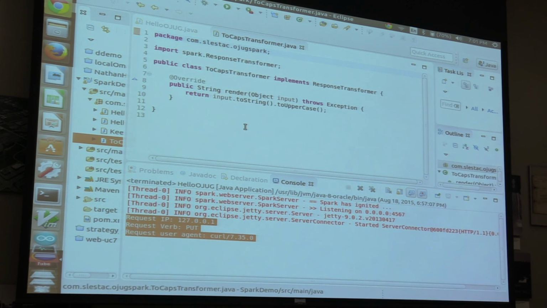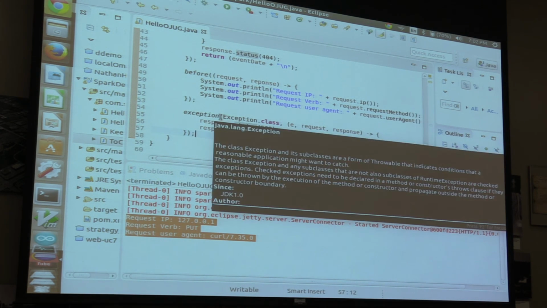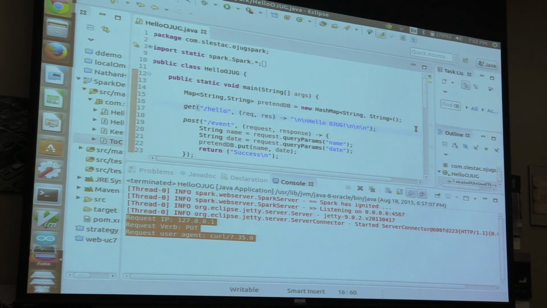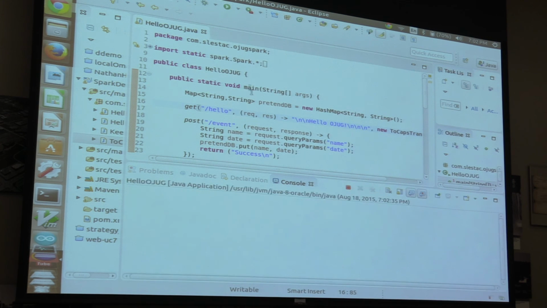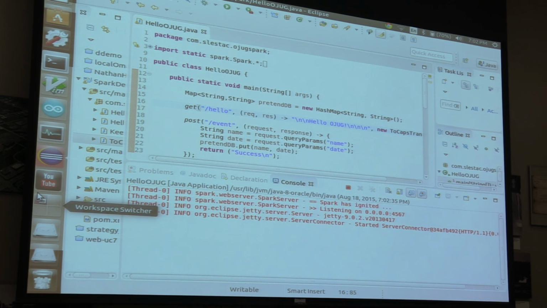So I wrote my toCaps transformer. Okay, it's bad programming. It assumes it's getting a string, and it's just going to do a toUpperCase on it, which is a horrible, horrible set of assumptions. But if I come up here to the hello, I just have to do a new one. So what I've done is I've basically said, hey, for this route, invoke this transformer on the output.